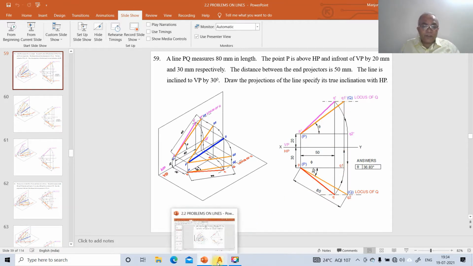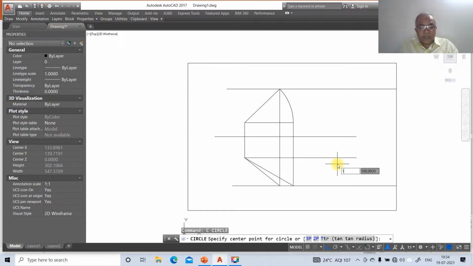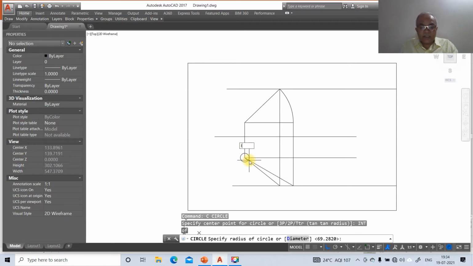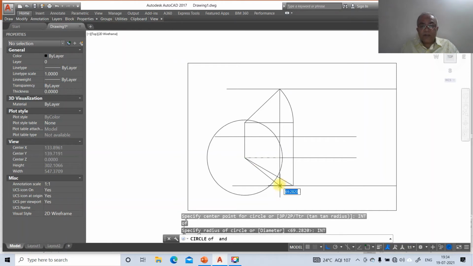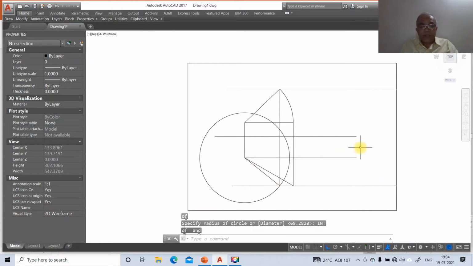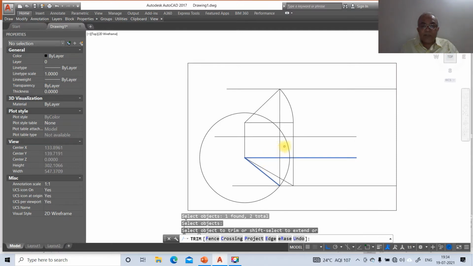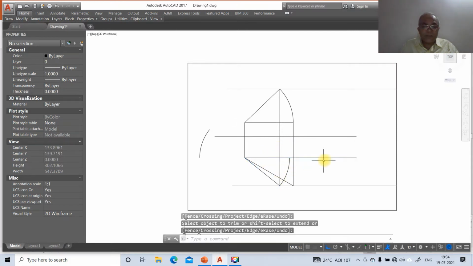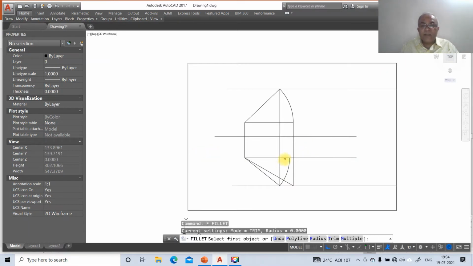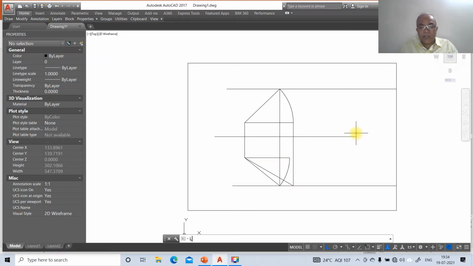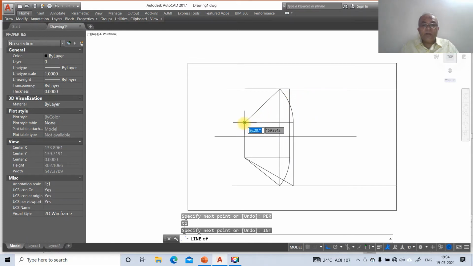To do that, first we'll go for circle, take int of this and take intersection point of this. Once you draw this, go to trim between these two; you retain between these two and trim this portion and this portion, and go to erase this arc. Then go to fillet between these two lines, then go to line, int of this, and take perpendicular to this, and then go to intersection point of this.